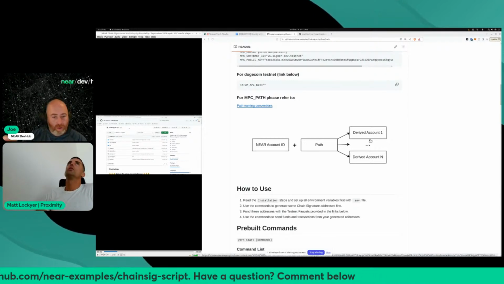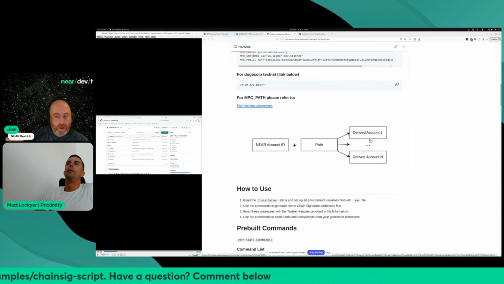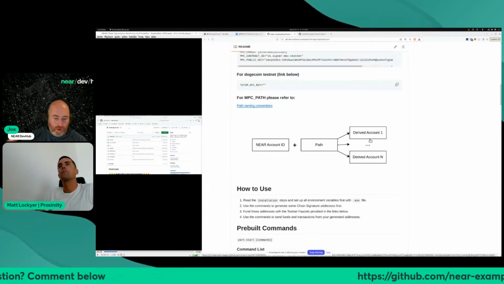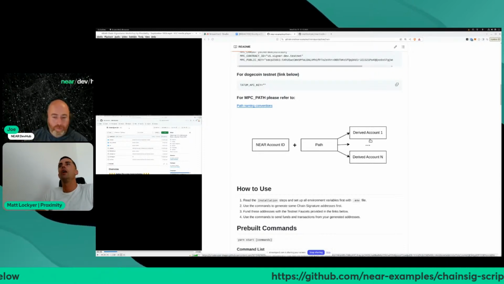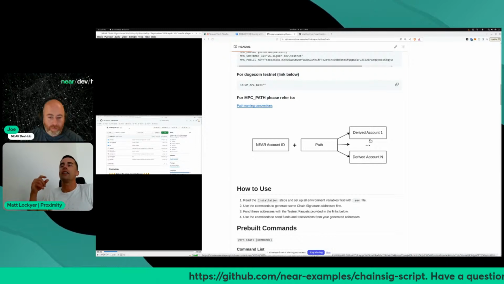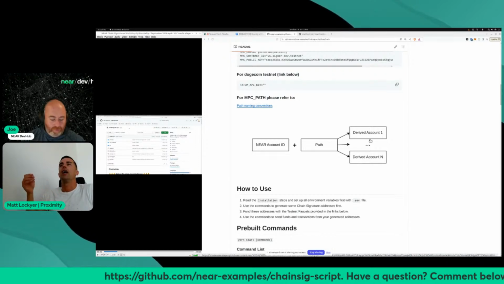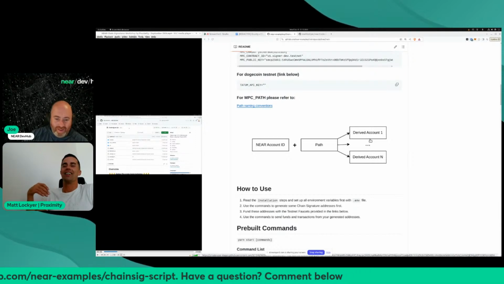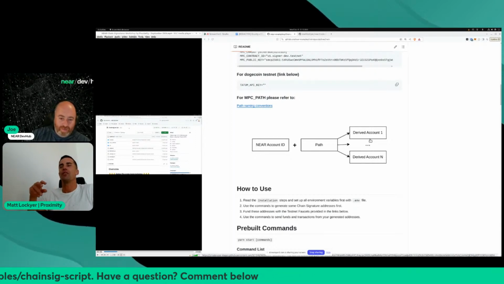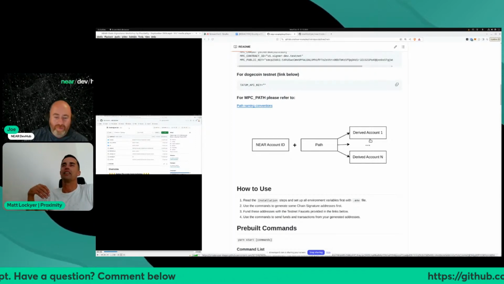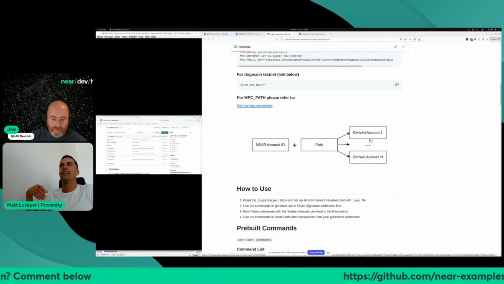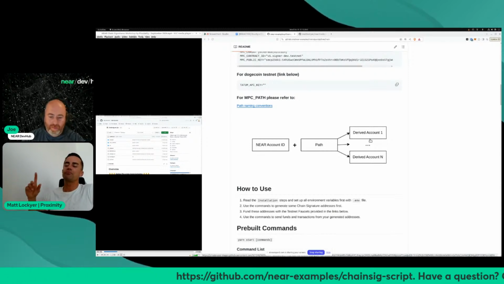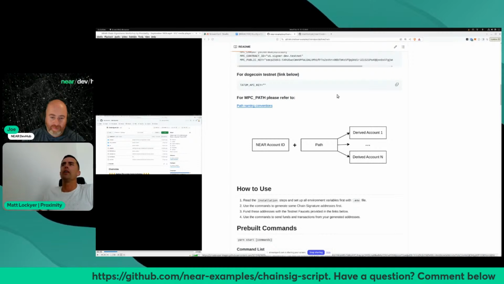So I want to just clarify something for people. When you say Ethereum, you mean all EVMs. You're not differentiating between different L2s, or are you? No, that's a great point. I'm trying to go back through these code examples and rename Ethereum to EVM, because it basically is any EVM chain.